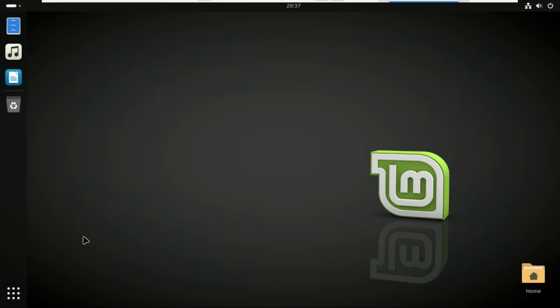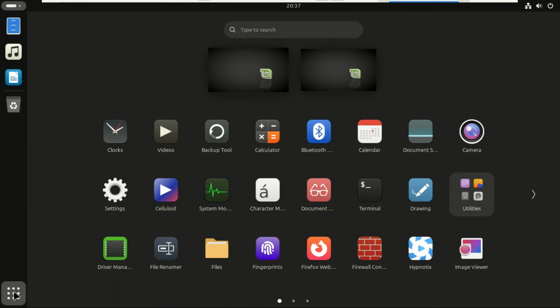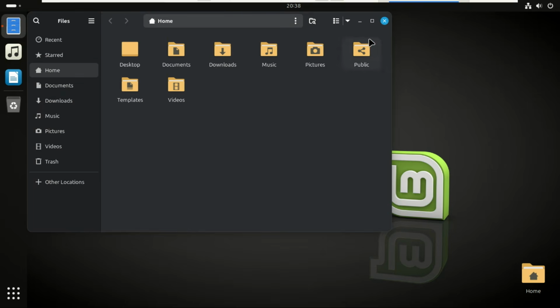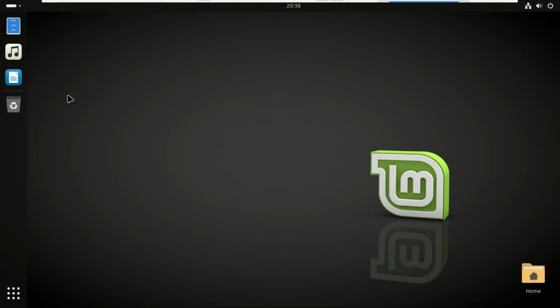So that's it. You've successfully installed GNOME on Linux Mint 22.2. Whether you're exploring a new workflow or just want to see what all the hype is about, GNOME is a fantastic way to refresh your Linux experience.